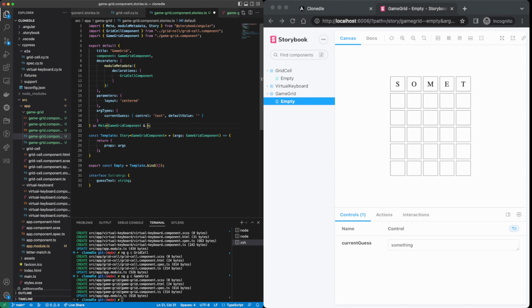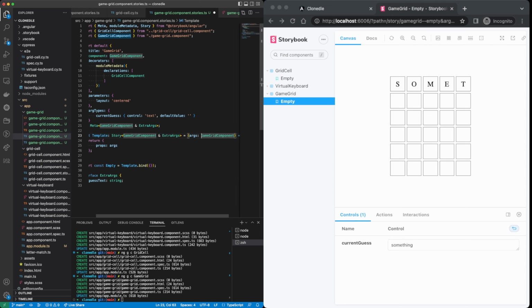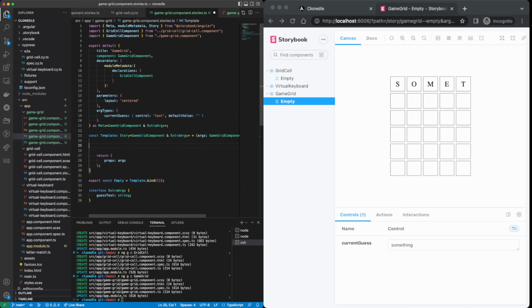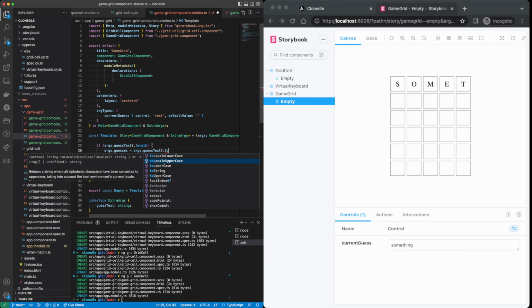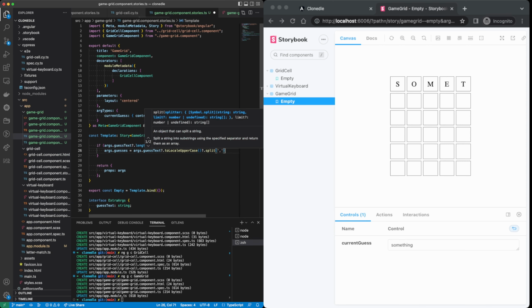Now to help with the guesses, especially with Storybook, because it doesn't really handle arrays very well, we're going to use our string to string array trick that we used in the keyboard. So bringing in the extra args, and we're going to split the guess text by comma. So whatever we type into Storybook can be converted into an array so it can be used inside our grid.